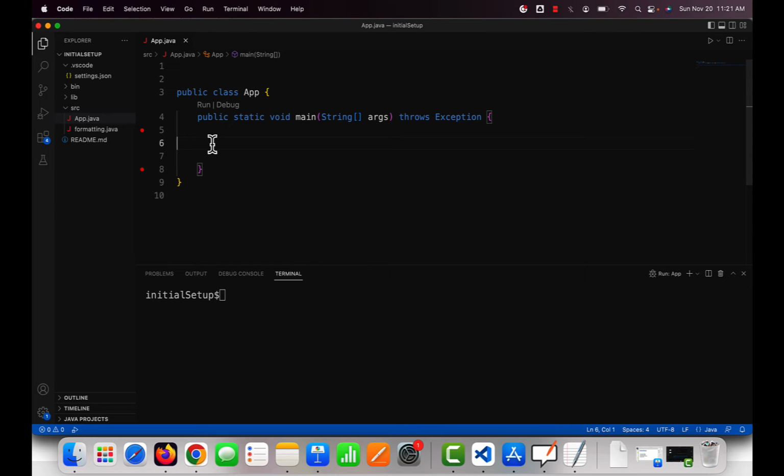So here we are back in our class. All of this is pre-set up, as we have already discussed in our previous videos. So let's start using this object. Suppose we want to read some input from the keyboard.